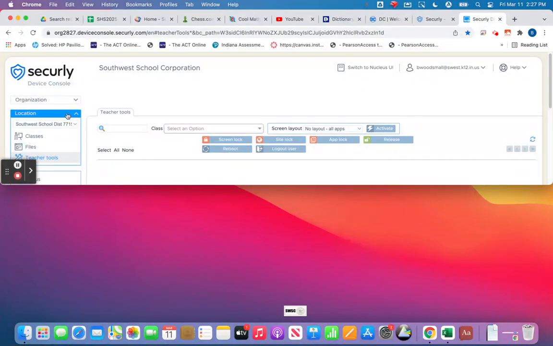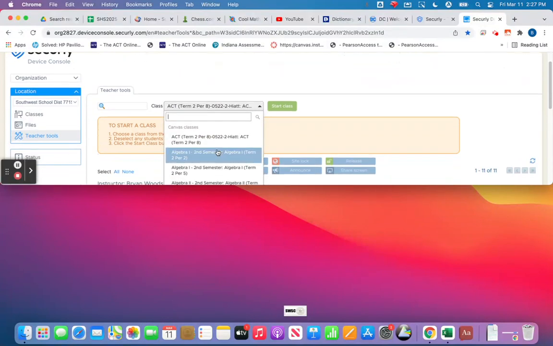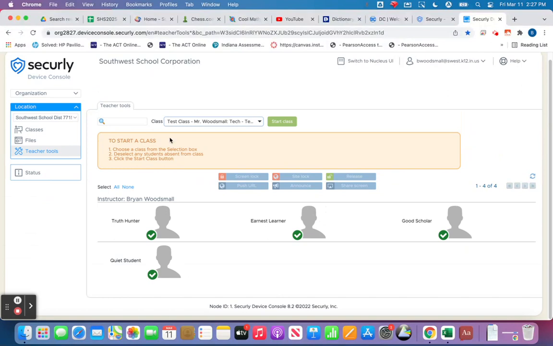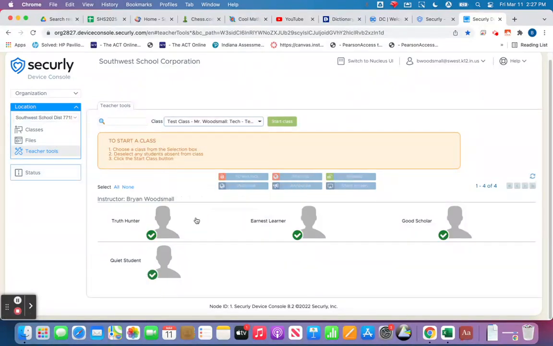This location drop down up here is the first thing you need to check. Make sure you're at the right location. So you click this drop down and you want the one that says Sullivan High School. So here we are. I'm going to go to this fake class that I have. Once you're at the right location, you have a drop down here where you can choose one of your classes.